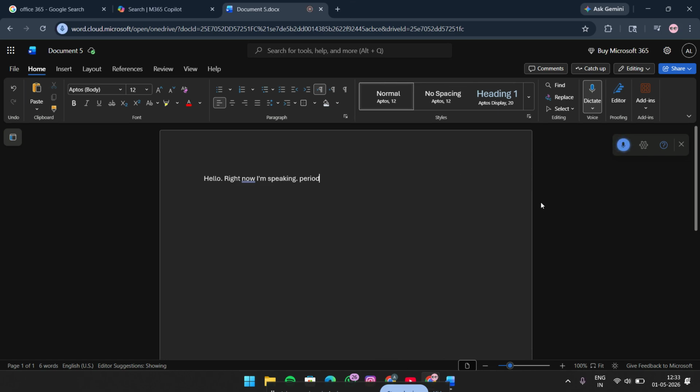For example, if you say, "Microsoft Word makes voice typing easy, period. It can save time, comma, improve productivity, comma, and help you write hands-free, period." Word will type out the sentence with punctuation included. This is one of the biggest advantages of using Dictate because it lets you think and write at the same time. If Word gets something wrong, don't worry.